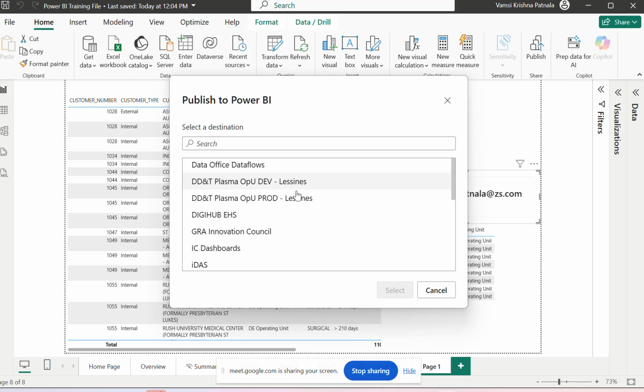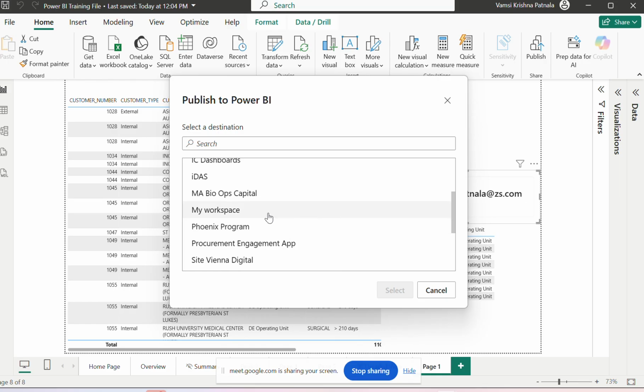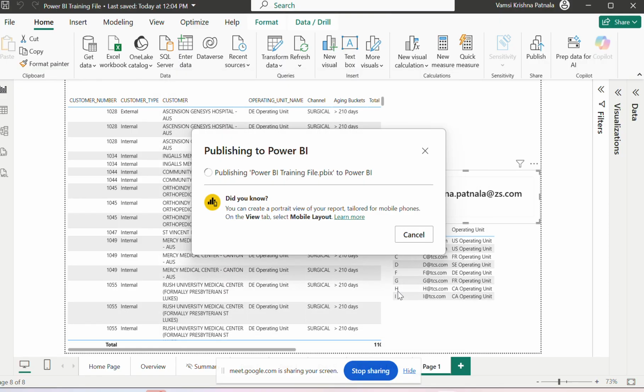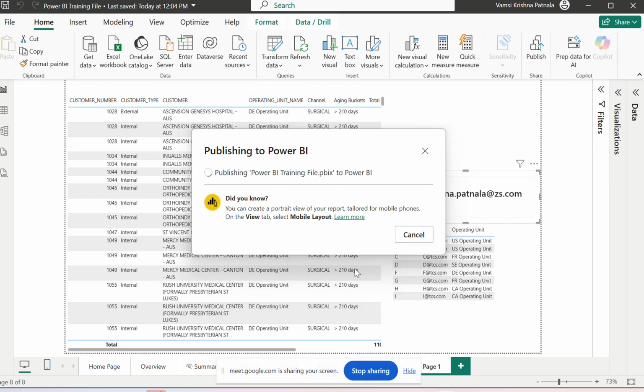Then it will ask you which workspace you want to publish to. Whichever is the correct workspace that the client is asking for, you can publish into that. As of now, I can't publish into my office workspace, so I'm publishing into my workspace, which is my personal one. Already I published, right? It is asking to replace. If you make any changes and want to publish again, yes, you can replace it. So automatically it will be saved to the web.